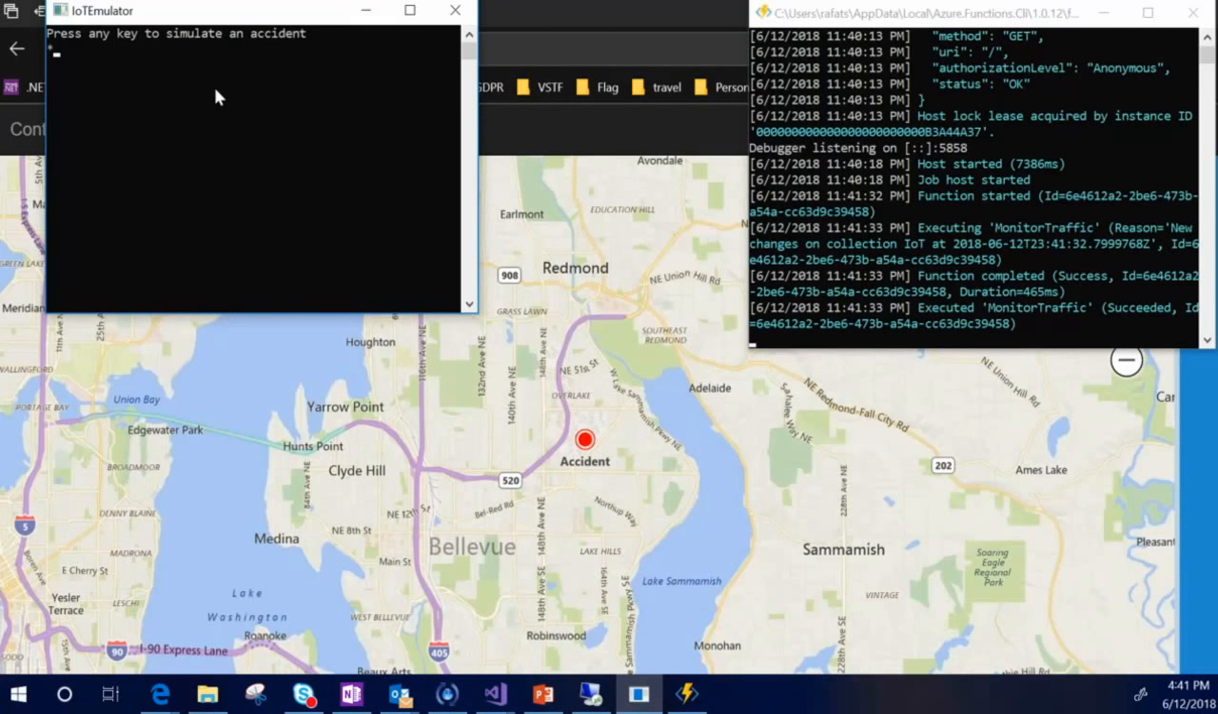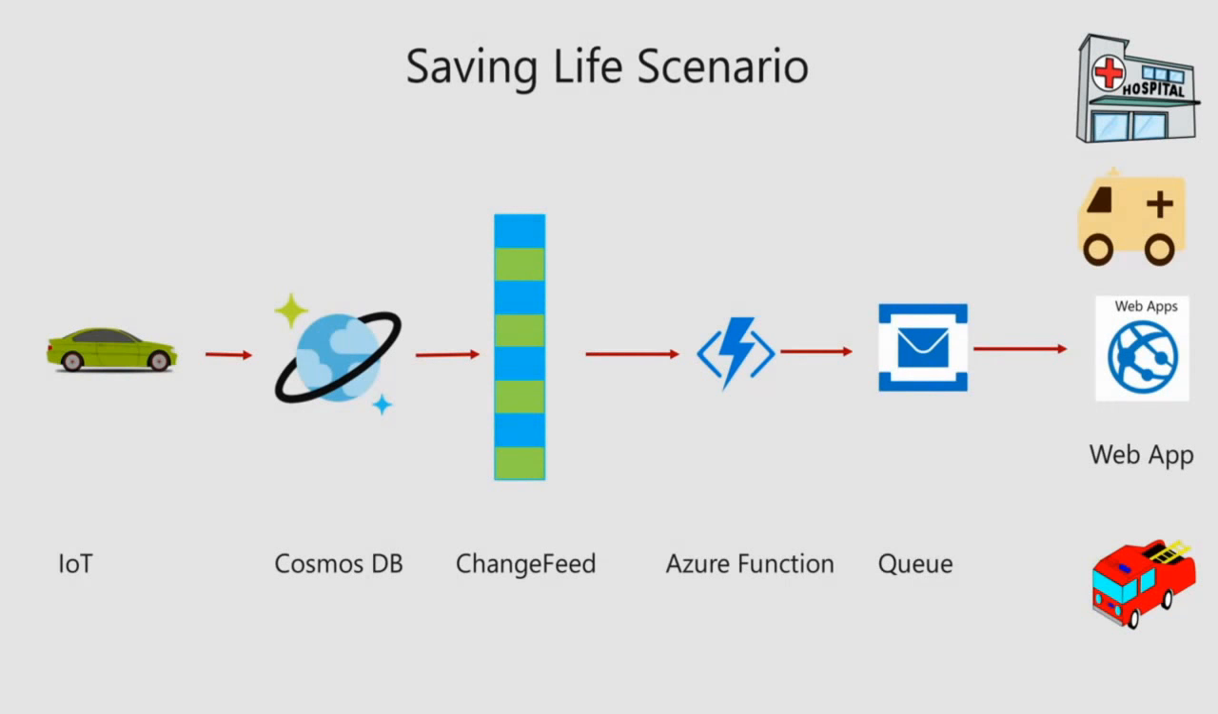And if you remember what we showed you before, this is what happened. The data has come into Cosmos DB, and using the change feed, I'm listening to the change feed and looking at the data. I said, okay, an accident happened, and just put that data in a notification queue, and it notifies all of this.